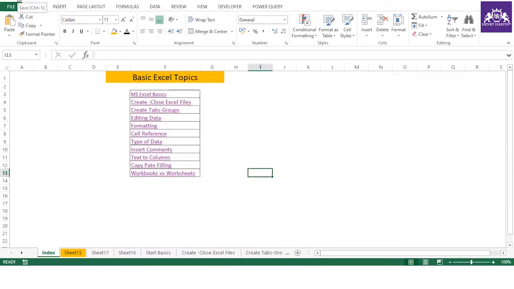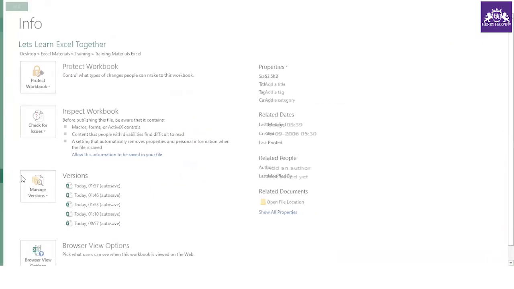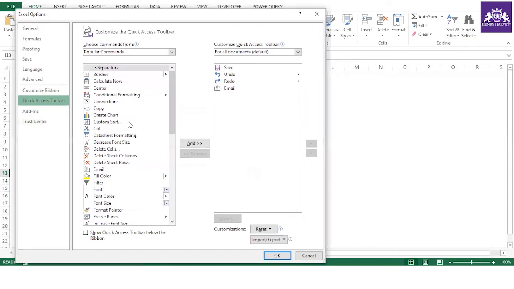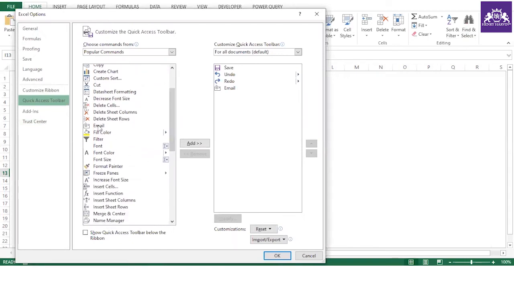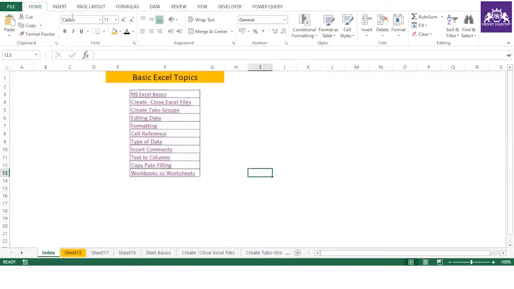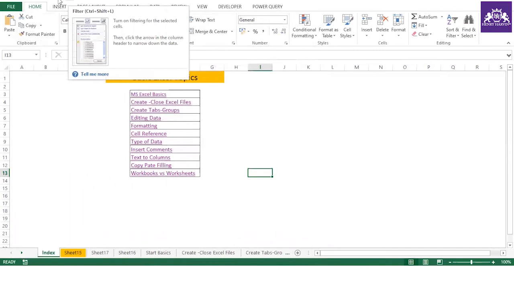This is called save command, this is undo command, and this I have got from the toolbar. If you go to File, Options, Quick Access Toolbar, you can have as many as your requirement. Like I want filter also, so filter will come. So you can see these are the options which you will get.